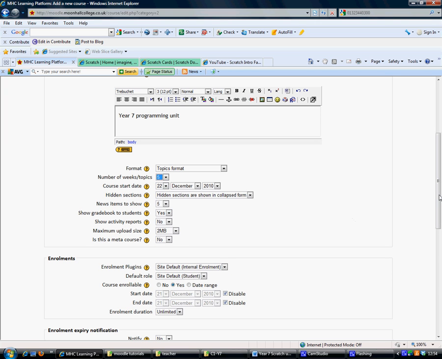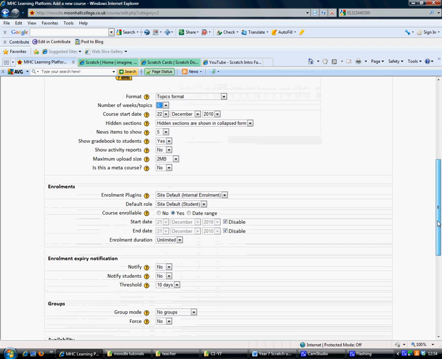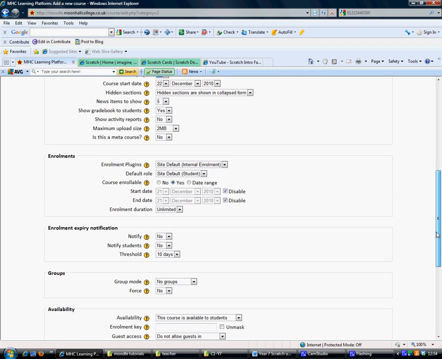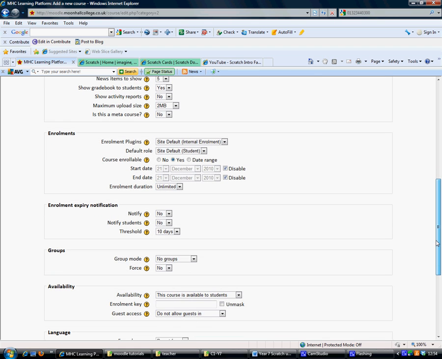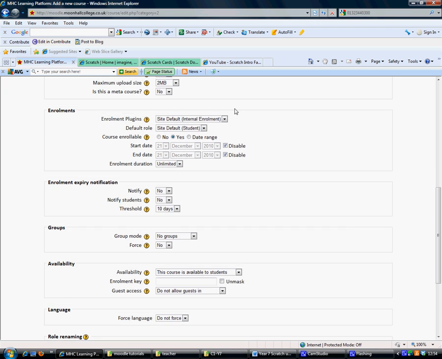The other settings there are absolutely fine. I don't need to change them. If you want to learn more about all these different settings, there's help available on the Moodle.org site and worksheets and things, and I'll put links to those in the training section. So they're all absolutely fine as they are.